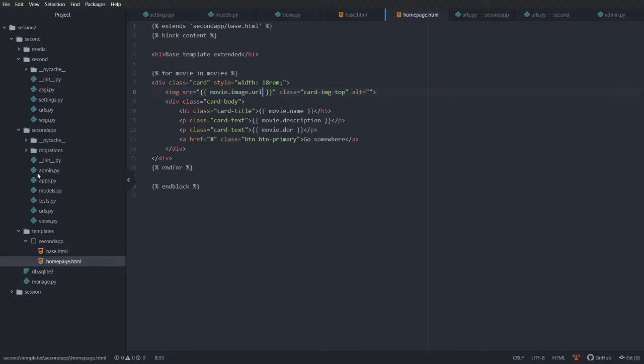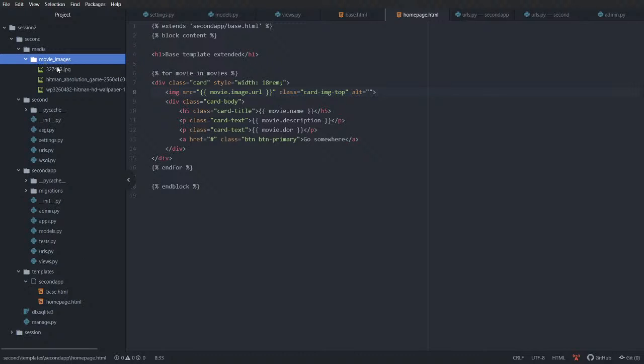So I've uploaded my images in the media folder, movie images. I'm not able to see the image. Okay, we'll fix it later. And I will check whether.